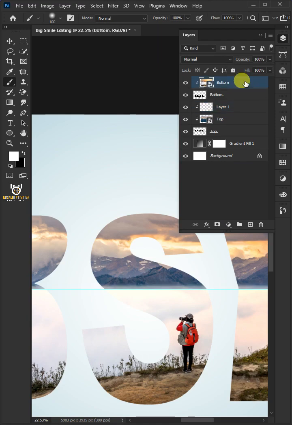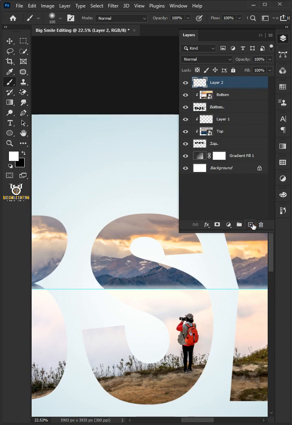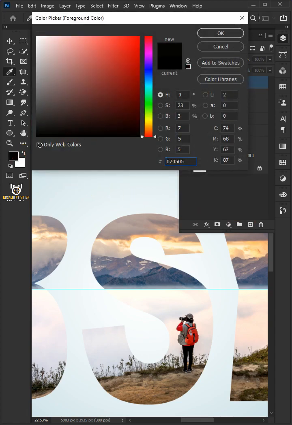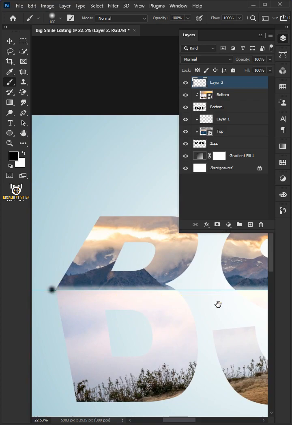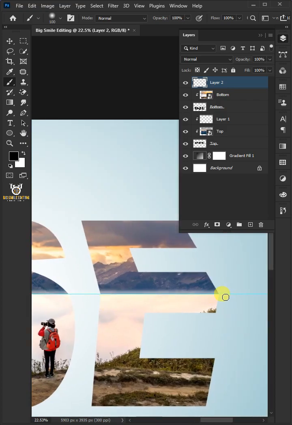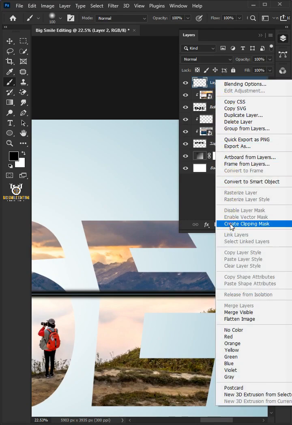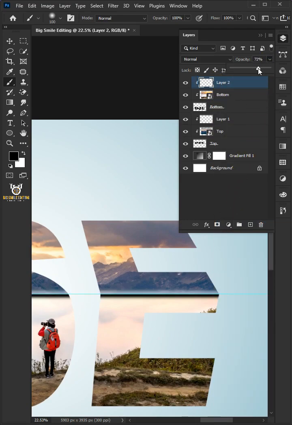Select the bottom layer. Create a new layer. Click the foreground color and choose the black color. Create a dab, then hold the Shift key and dab on another end. Right-click on the layer 2 and choose the Create Clipping Mask. And decrease the opacity to 35%.